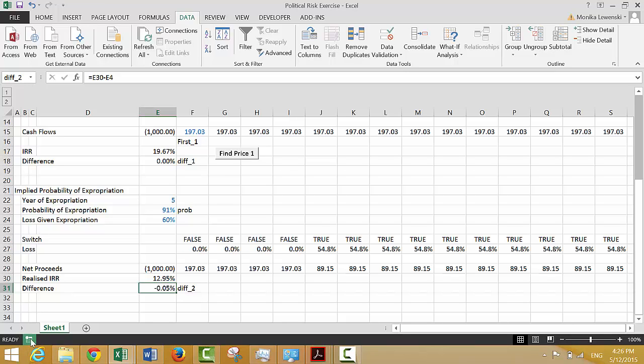Well, let's stop recording this. That's so crazy. So that says that if we charge that sort of risk premium in the IRR, and we wait 5 years until the expropriation happens, it's equivalent to saying that there's a 91% chance of expropriation happening. How absurd! That shows you how crazy adding these country risk premiums really is.